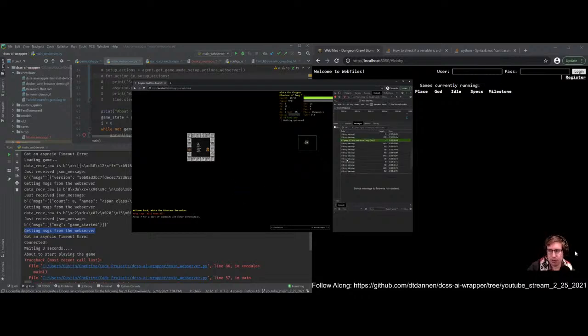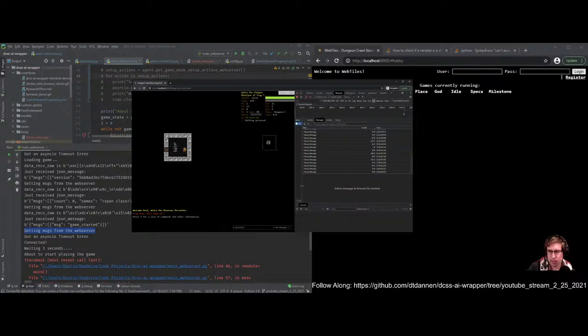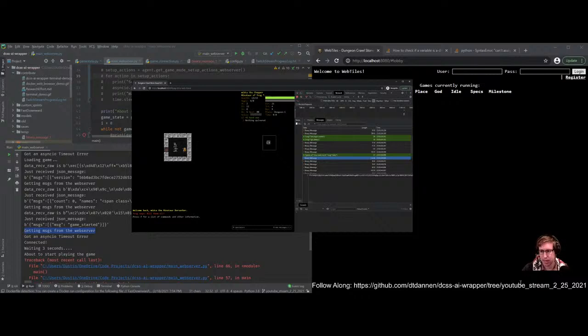So I think we figured out what the error is. We somehow need to process these. Yeah, we need to be able to decode these binary messages. So I think this is what we'll save for next time.